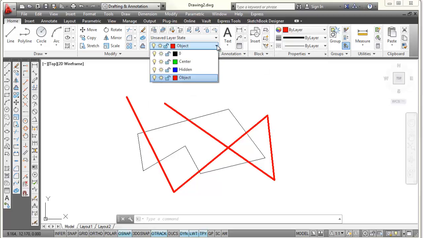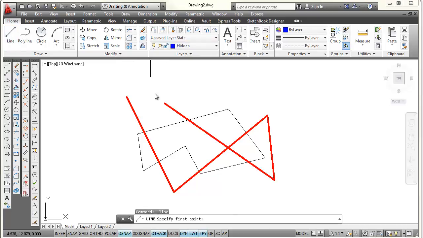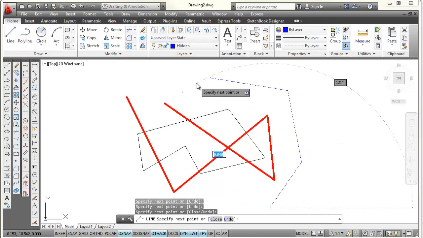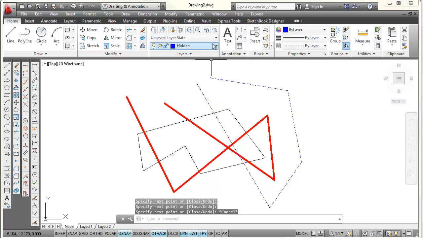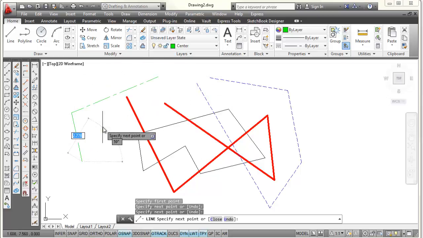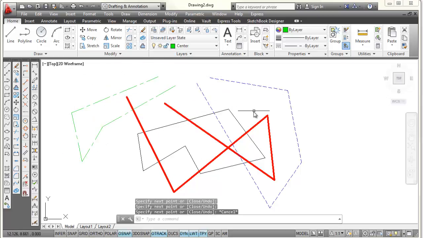So I'm going to change to the hidden layer. I'm going to draw some lines on the hidden layer, and you will see these will be blue hidden lines. Press escape. I'm going to go to the center layer, pick on the line command. I'm going to pick a point, just pick a few points around the screen, press escape, and so you can see I have center lines, hidden lines, object lines or visible lines, and then I have these black lines that are on layer 0.